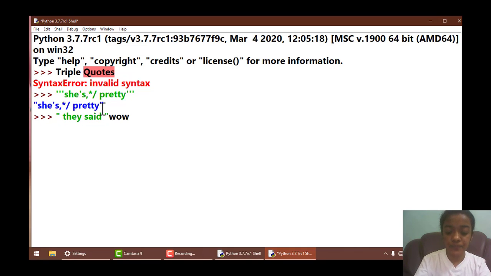wow." So as I said earlier, this is a string, and I have started my string using a double quote and I have ended my string using a double quote. And what about something different here? We have another double quote in between.